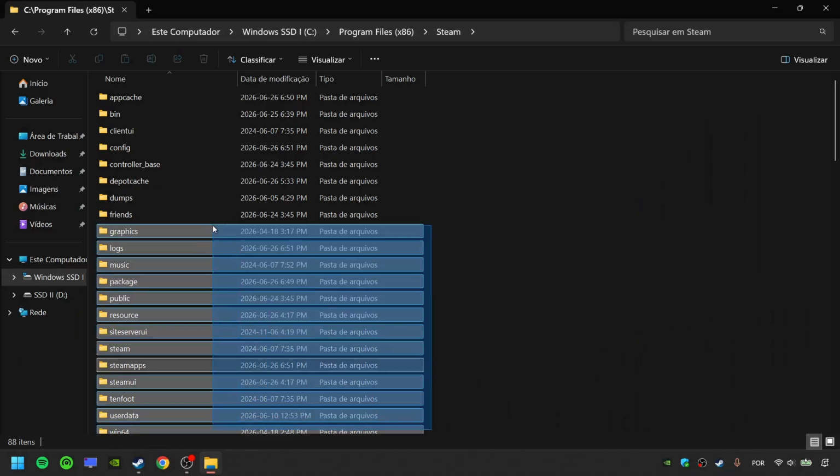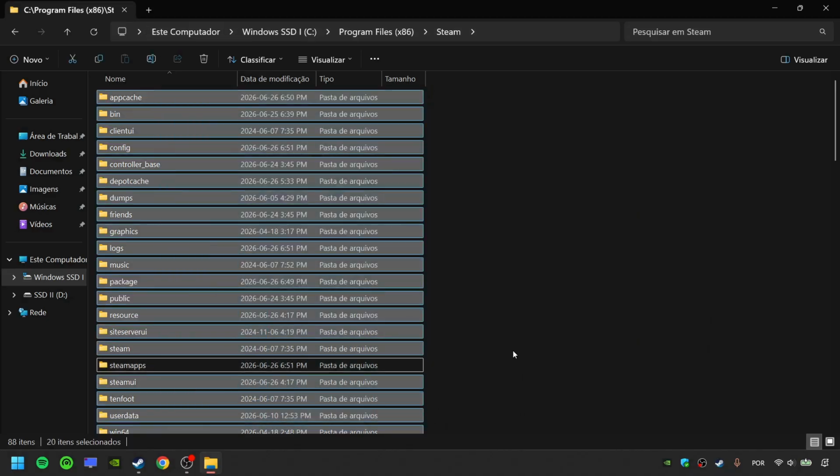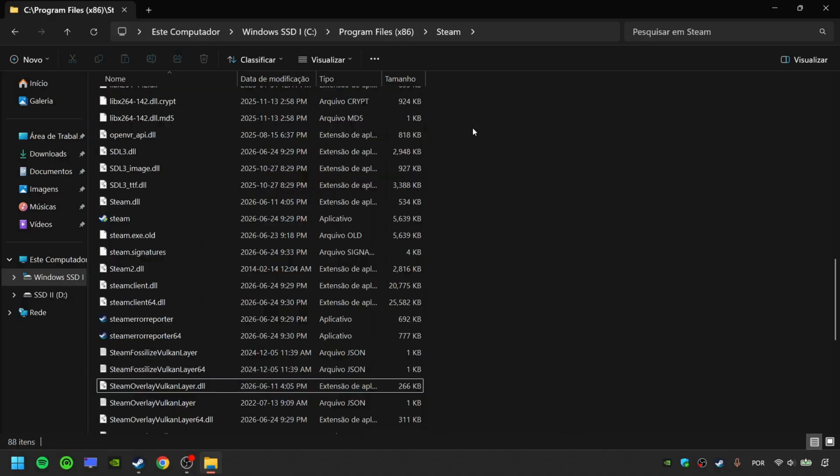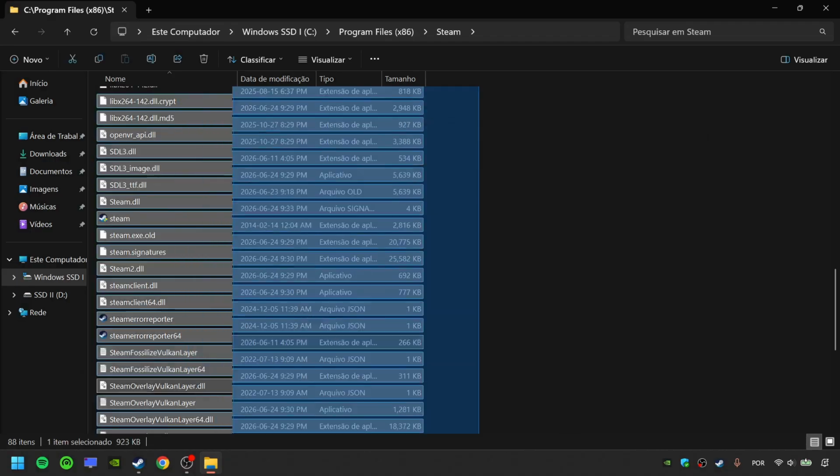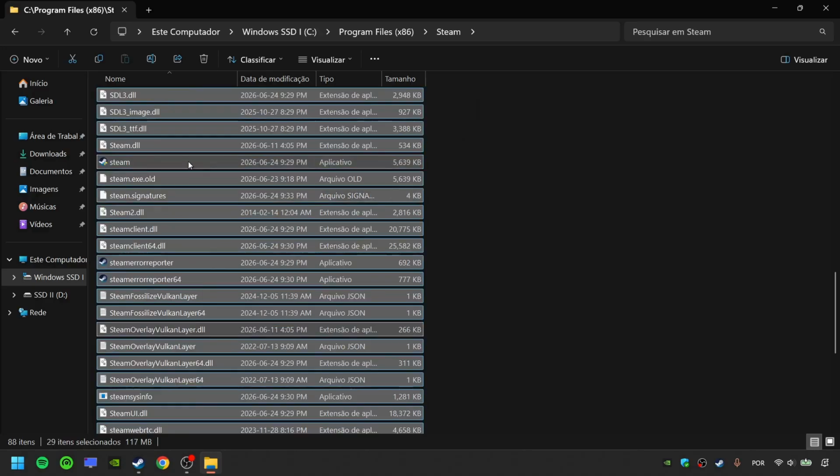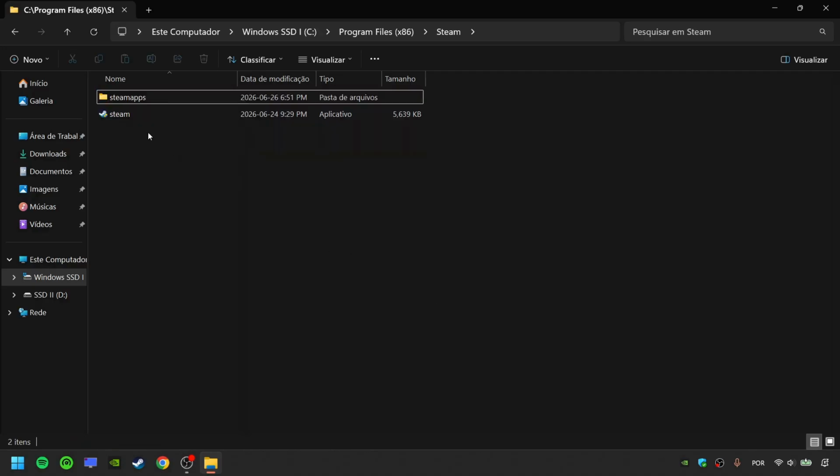Go to the Steam folder. Now select all of the folders except Steam Apps and delete them. And select all of the files except Steam X and delete them. At the end, the folder should look like this.